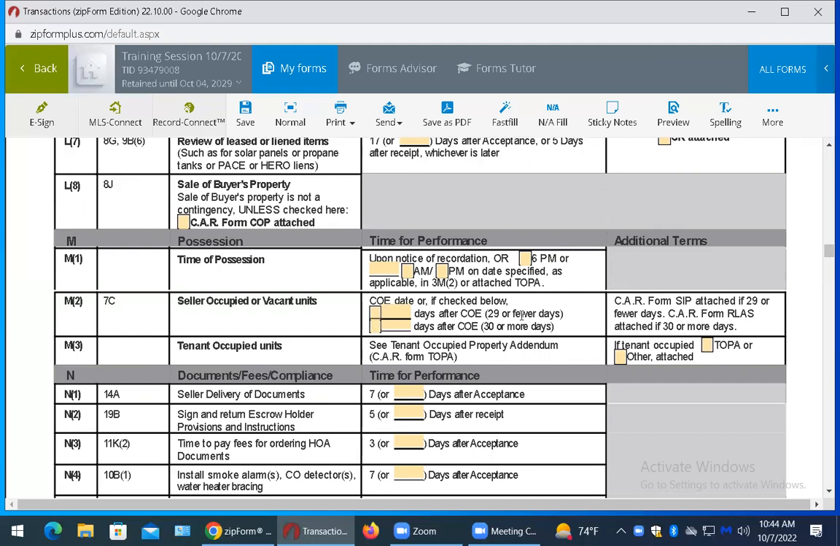But make sure that you're attaching for 29 days or fewer the SIP form, which is seller to remain in possession. If it's going to be 30 days or more, here you're going to attach, they would need to provide you with a residential lease after the sale. Now, why are these documents important?